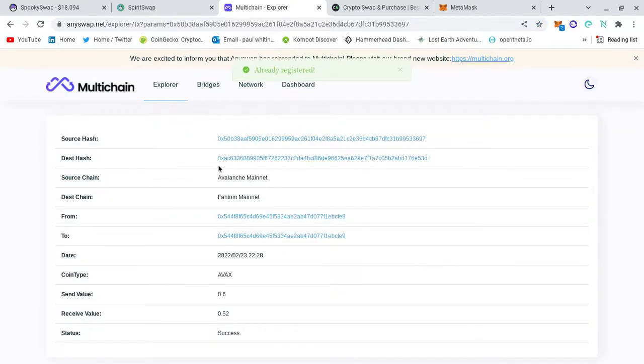So this is what I did yesterday. Obviously it's time stamped, so it was just 10:30 last night. I swapped my AVAX onto Phantom, and it shows you the Avalanche mainnet which I swapped it from to the Phantom mainnet, and these are the addresses. So it's from my wallet to my wallet, but on a different mainnet, and it's telling you that it was a success, and that's what I received. And obviously there's the hash, there's the proof.